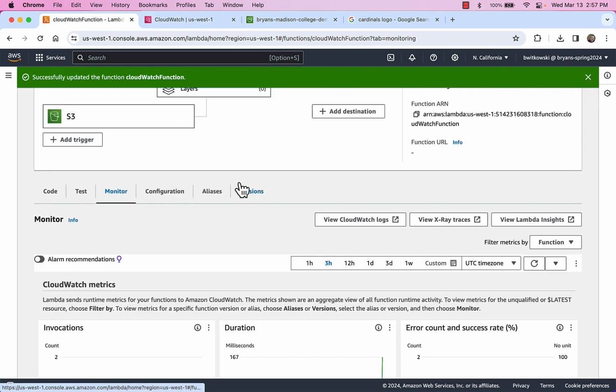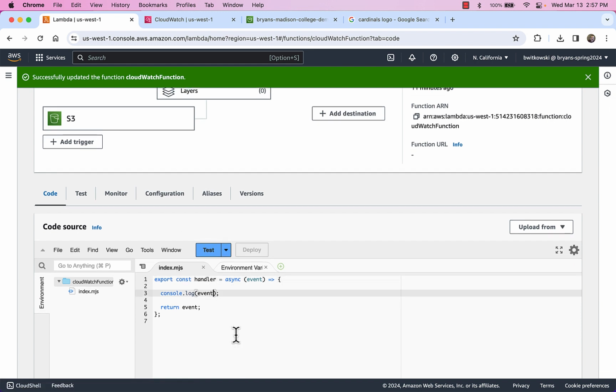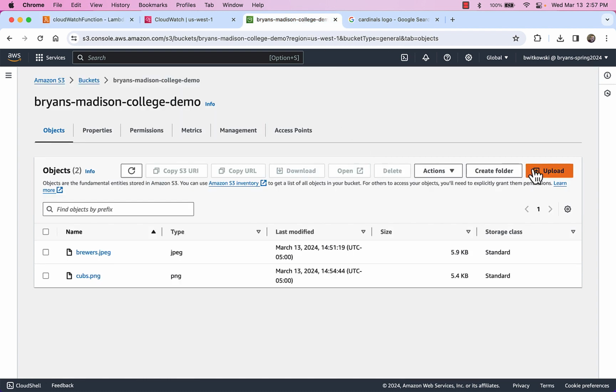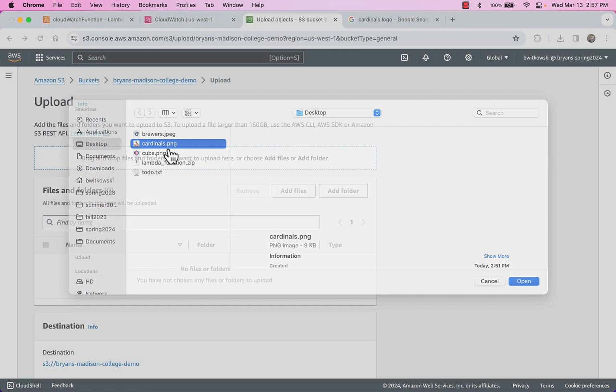Okay, so the way I'm going to log this, if I go back over to my code, is I can do event.records at index 0, and then I'm at the S3 object. That's what I want to actually log. I want to see the details about that S3 object, the file that I uploaded. So I'm going to go ahead and deploy it. Okay. And now I'm going to go ahead and upload another file. So I'll upload the Cardinals logo.